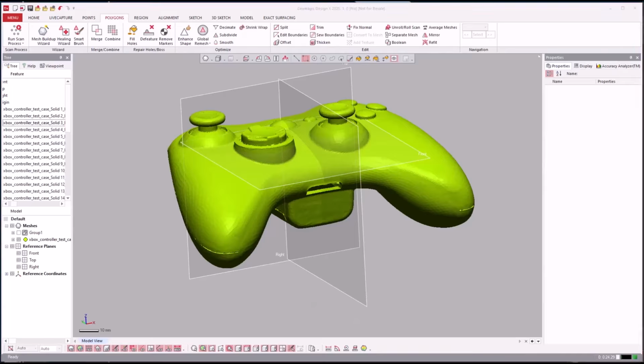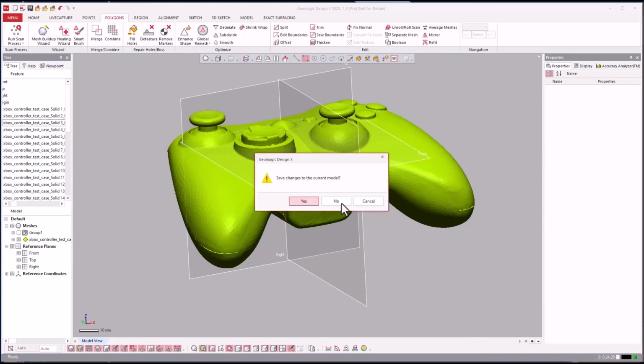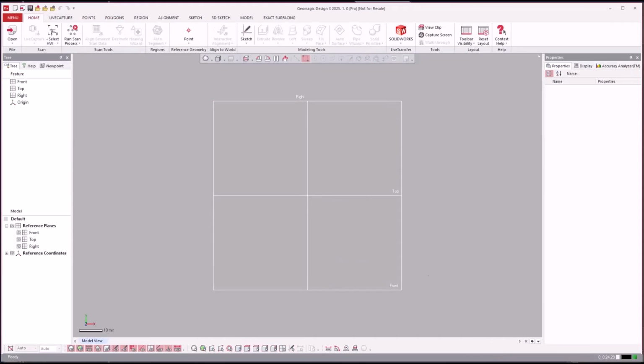So let's move right along to the next piece of functionality, some of the scan data processing tools. We'll go ahead and hit new there, and I'll load up another piece here.